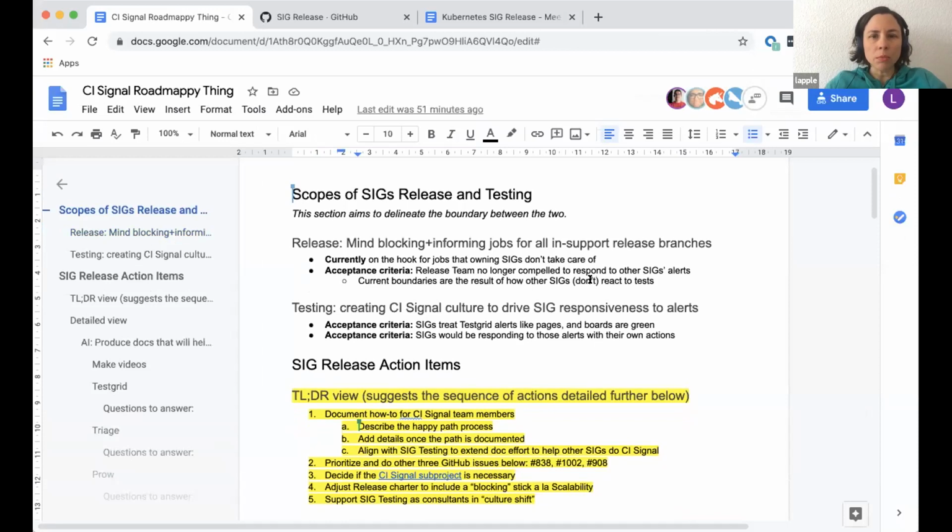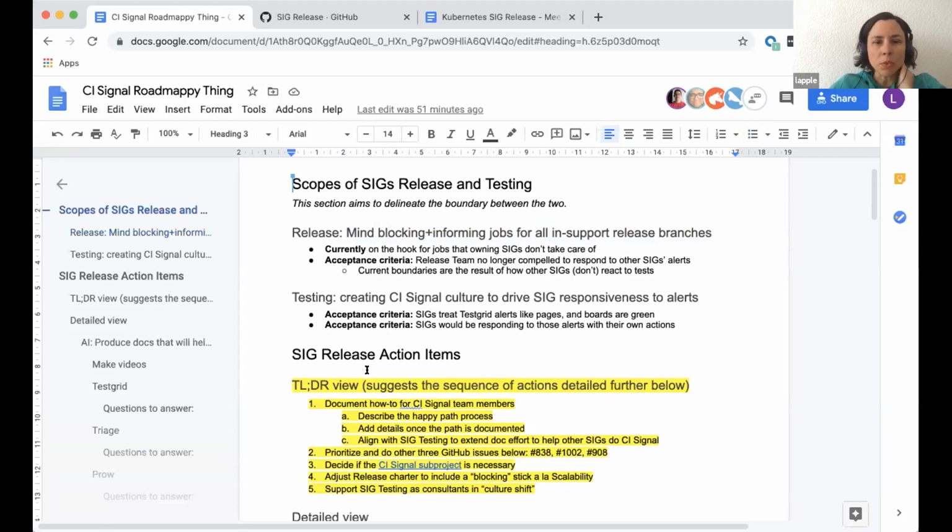So yesterday, some of us, the leads, were chatting, and an idea for the boundary for SIG release is that we mind blocking and informing jobs for all in-support release branches. But currently, we're on the hook for jobs that owning SIGs don't take care of, and there are historical reasons for that, which I touch upon further below.